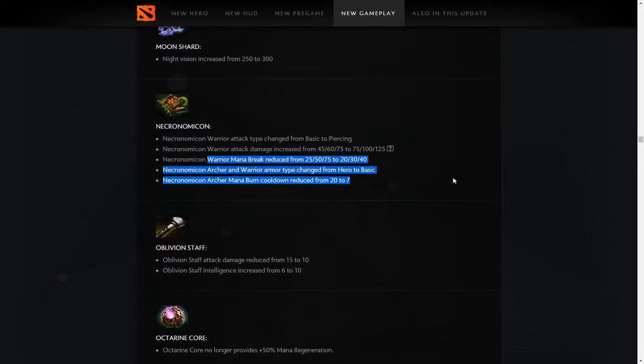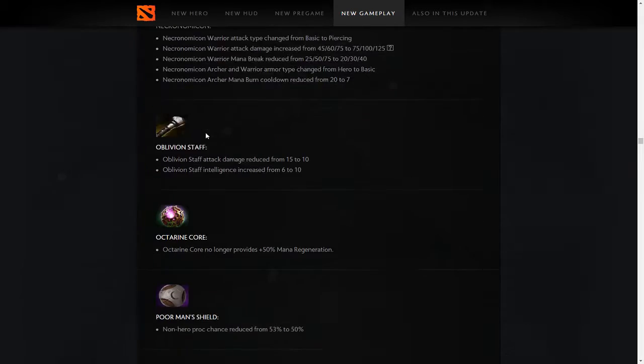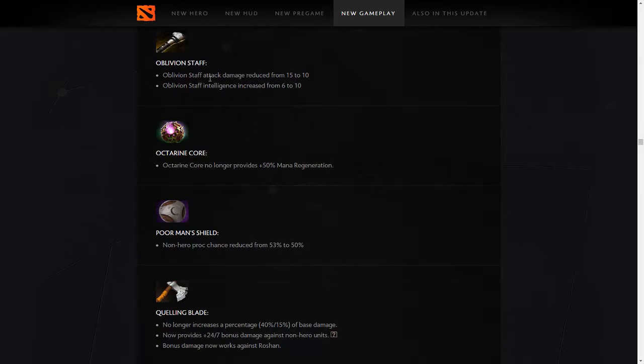Nerf to the mana break, though. But they deal more damage now, so... Armor type change from hero to basic. That's a nerf to them for their armor, right? The ultimate, and it's awesome. Okay, you'll have to explain how that works later on. Ability staff, attack damage reduced.